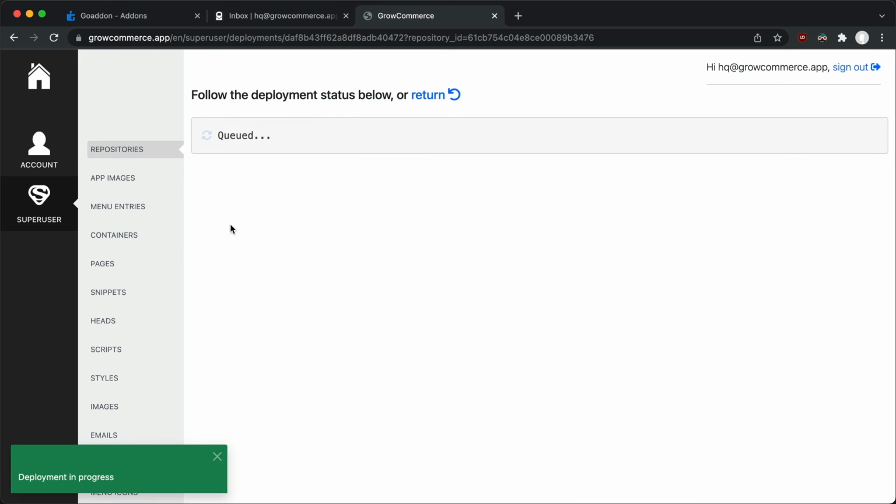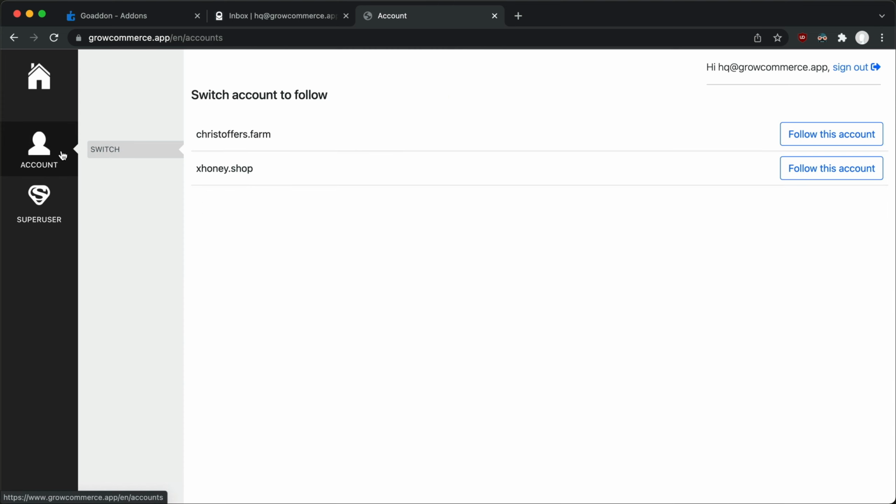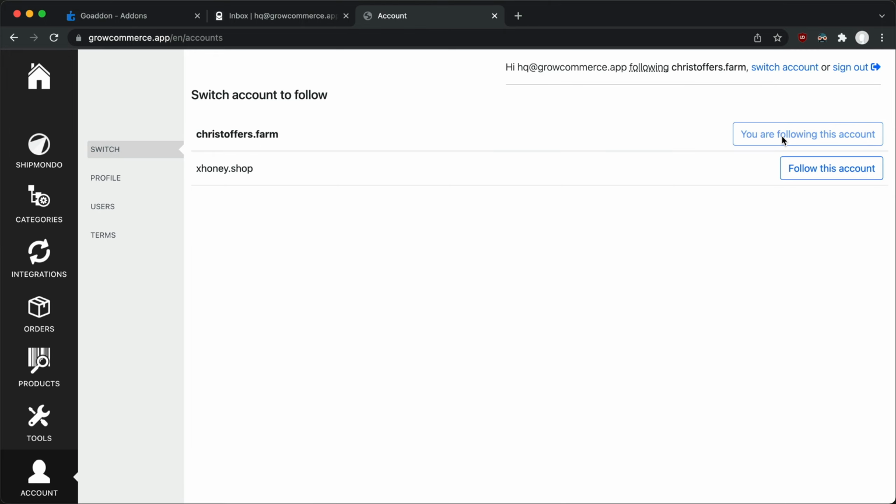Let me deploy my repository so I can visit the variant scan page. Deploying will create all of the pages, menu entries, images, and background jobs that are defined in the repository. But I can only see them when signed in to an account. As a super user, I can use the Goexplore app on behalf of any existing account. For the rest of this episode, I'll follow the account of Christopher's Farm.